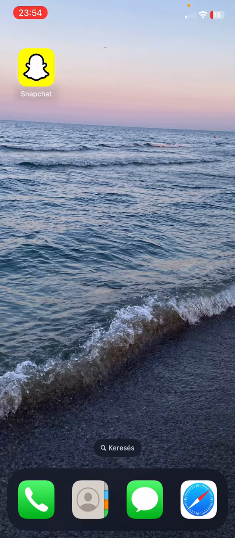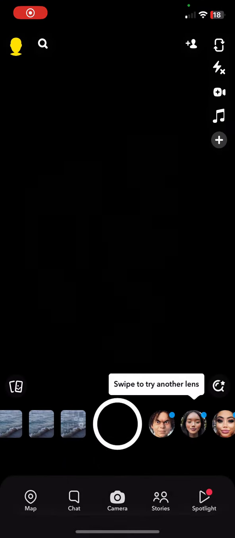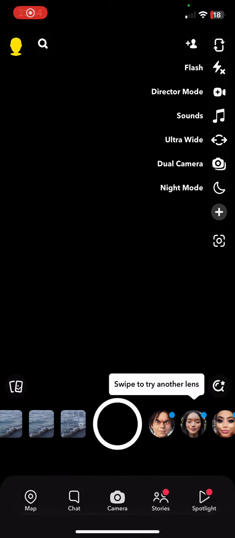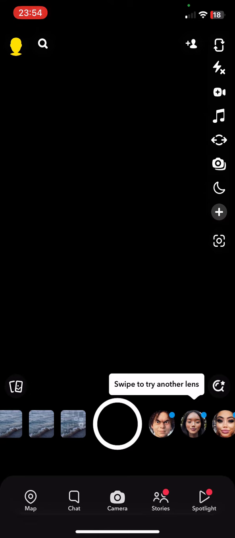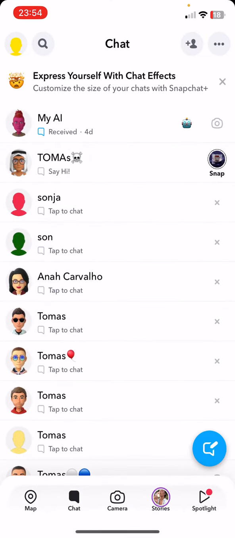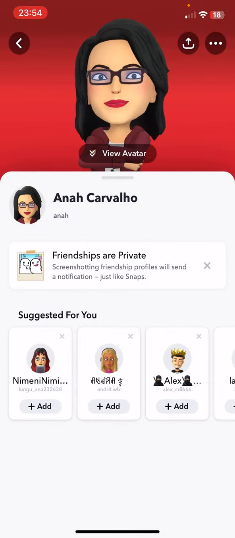First of all, you have to open Snapchat, and then at the bottom of the page you have to click on chat. And now you have to choose the friend which is annoying for you. For example, you click on its face, and now at the top of the page you have to click on the 3 points.